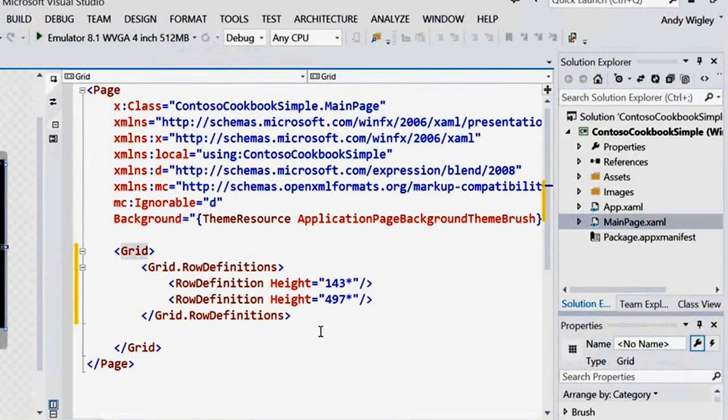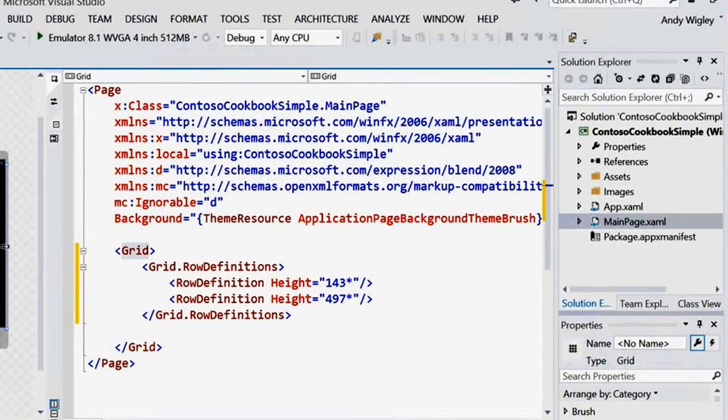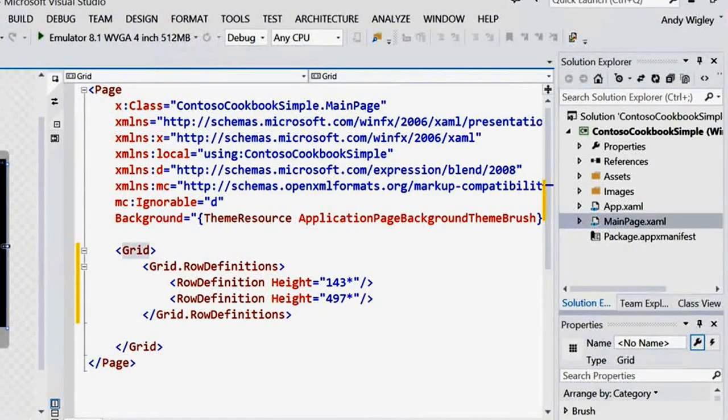So we've got 2 rows there, 143 star and 497 star. The star height means proportions. So the bottom has got 497ths of the page, and the top one has got 143s of the page. And so they're proportional sizes. We'll fix that up into something a bit more specific later on. So we're going to design the page header area first up here.